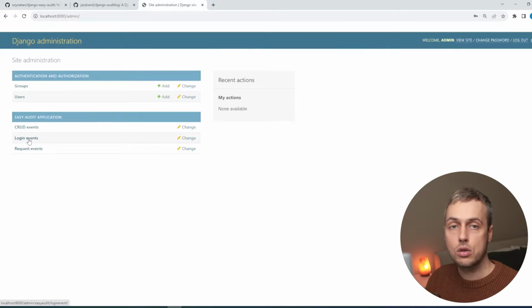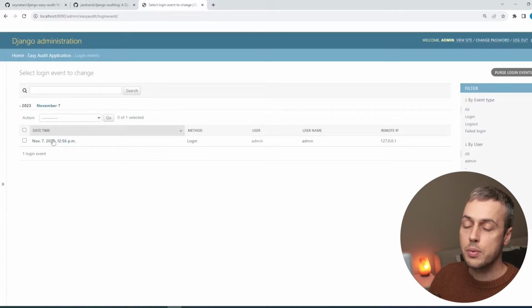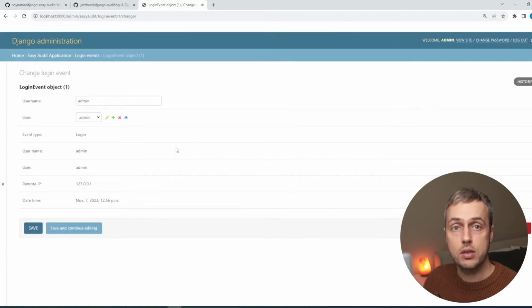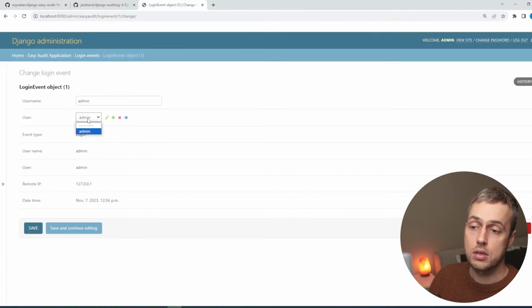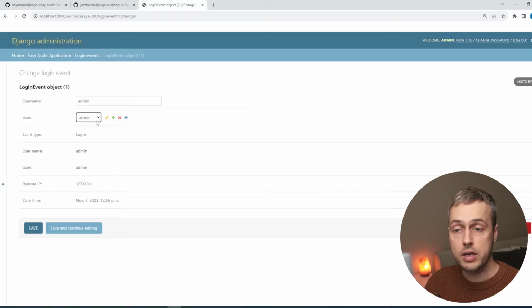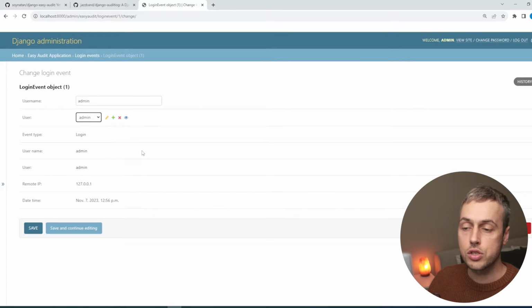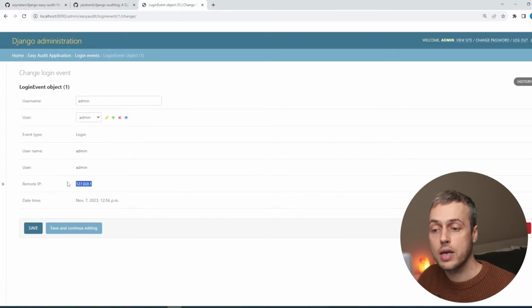And if I click the login events table here, you can see we already have one event, and that's because I've just logged in to the admin UI using this admin user. So if we click through to that, we can see all the details associated with that login. We have the user who logged in, so we get the username here and also the instance of the user. So that's kind of like a foreign key to the user model in your application. So we know exactly who logged in. We have an event type, which is login, and we also have details such as the remote IP address, which in this case is just localhost, and the time when this login occurred.